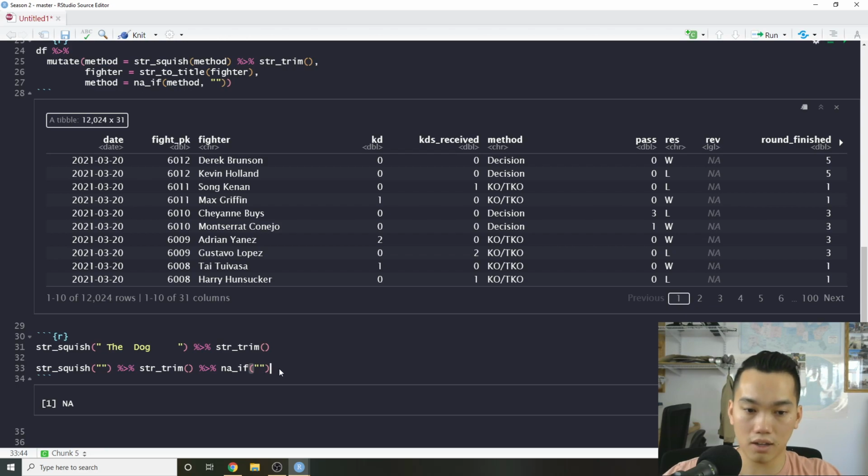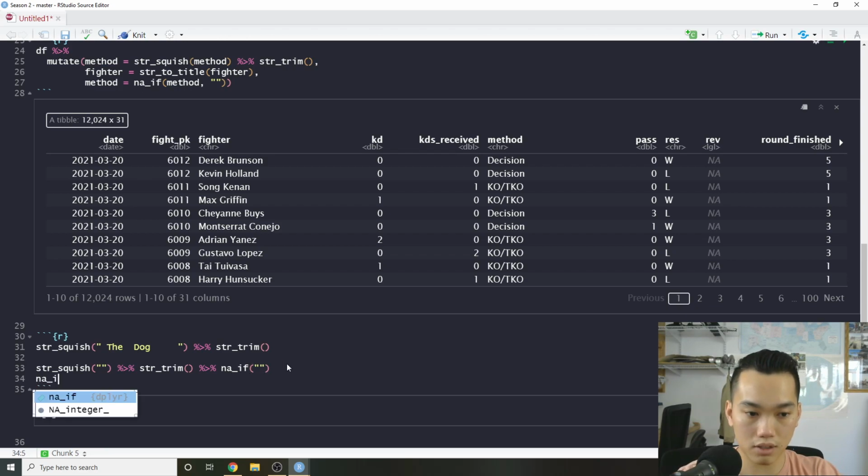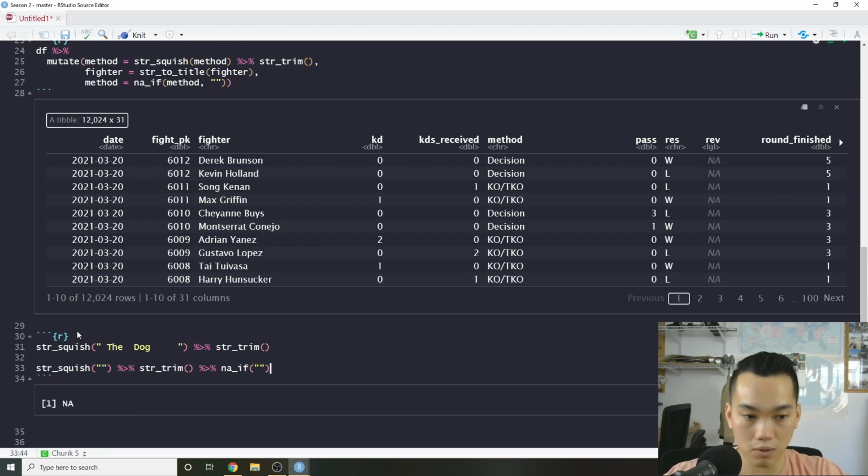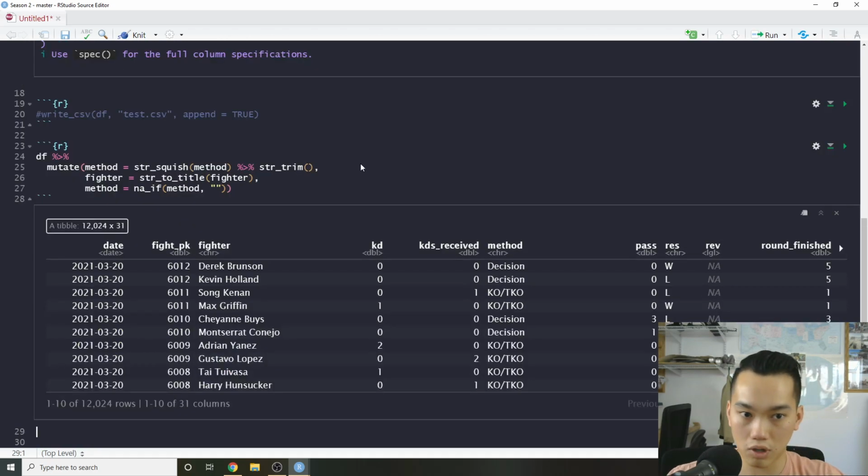So I think na_if also, let me check this. na_if is from dplyr, so again, pretty useful thing too. But you can also do a mutate if_else statement too.